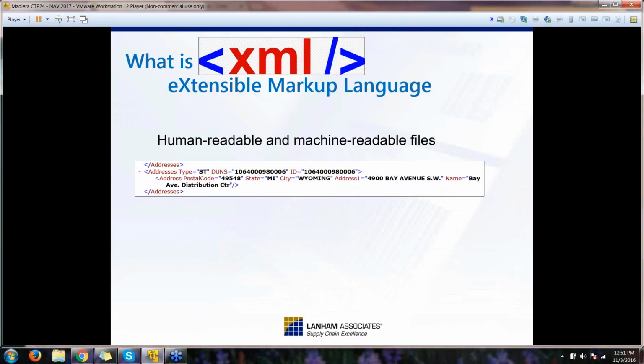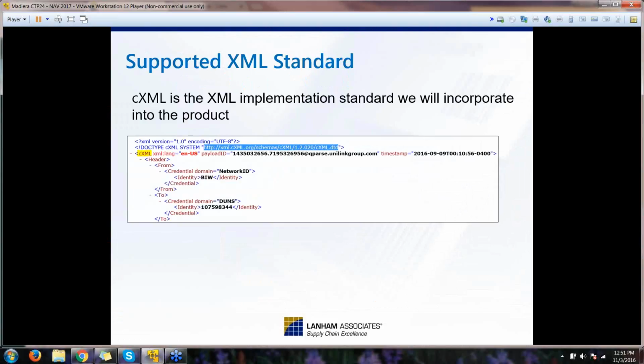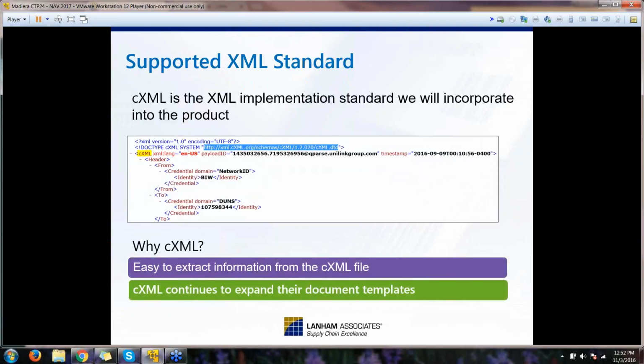These are easier to read, but with the easy readability, you have really large files, whereas X12 files are not as large. So right now, what we're looking at doing is supporting CXML. It's the XML implementation standard we'll incorporate into the product. Why CXML? Well, it's because it's easy to extract the information from the CXML file. It is, quote unquote, a standard file.